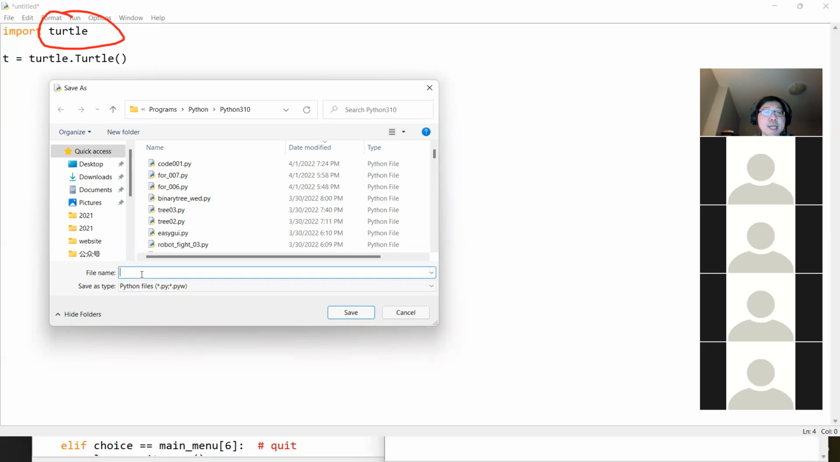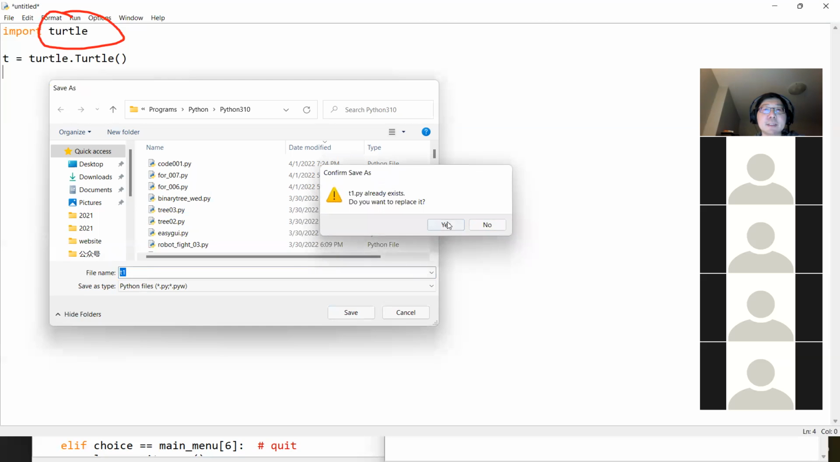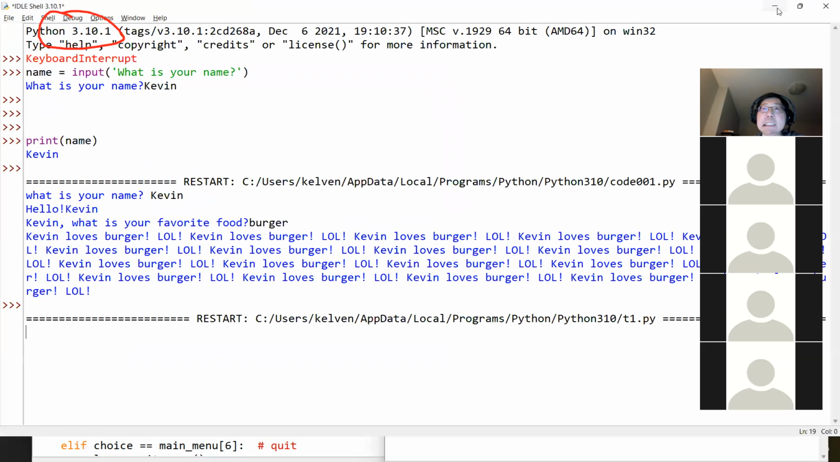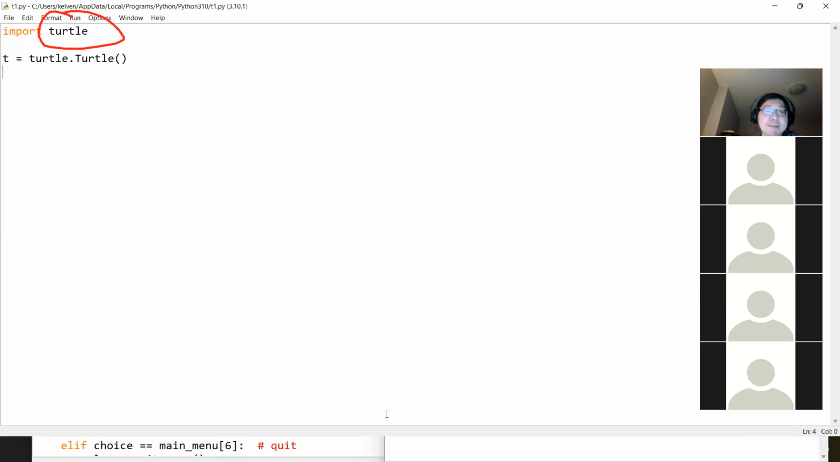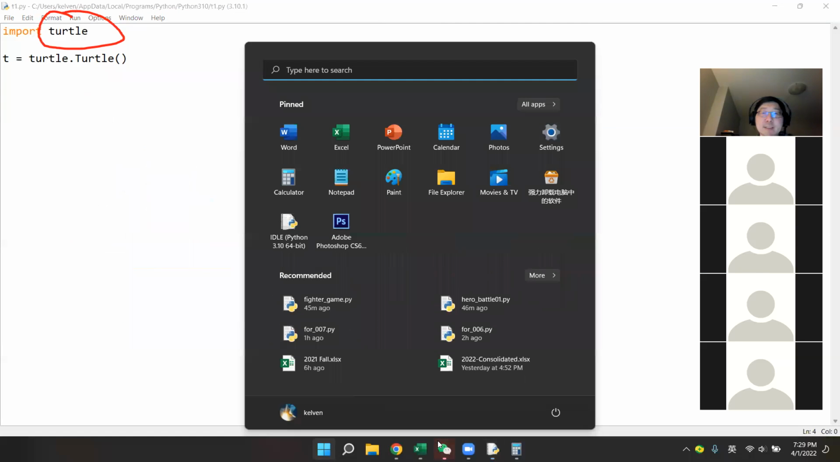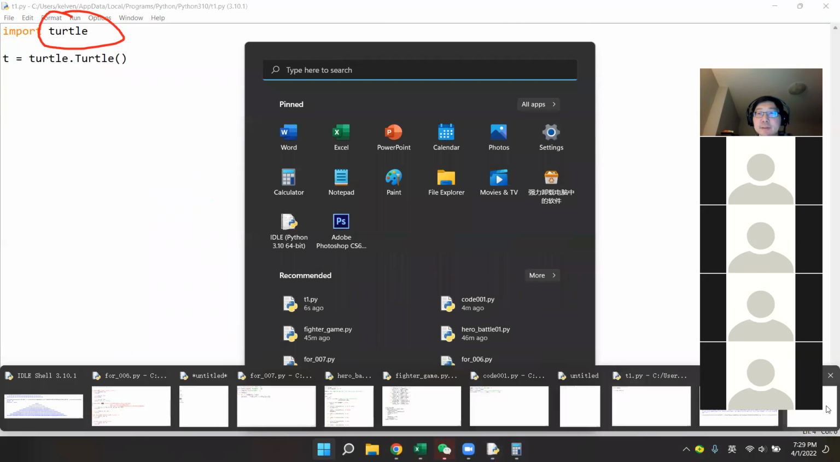Okay. You can call it T1. I call it T1. Make it simple. And save it. You're supposed to see a window called Python turtle graphics. Do you see the turtle graphics? Anyone? Do you see a turtle graphics?